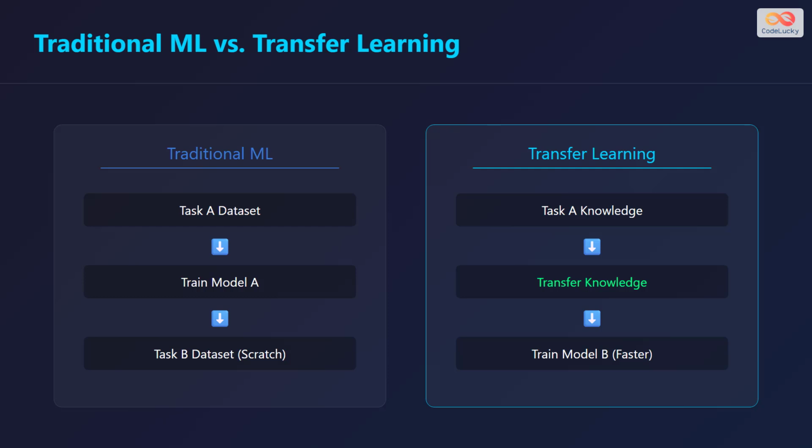Let's compare the traditional approach with transfer learning. In traditional machine learning, every time you have a new task, you gather a dataset and train a model from scratch. It is isolated. With transfer learning, we take the knowledge, or weights, from a model trained on task A and transfer it to task B. This usually results in much faster training and higher performance, even with less data.